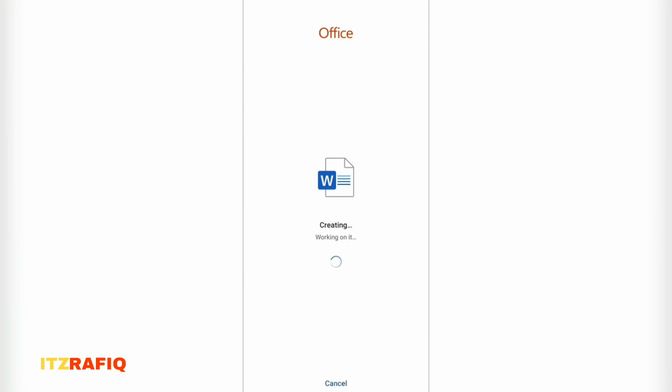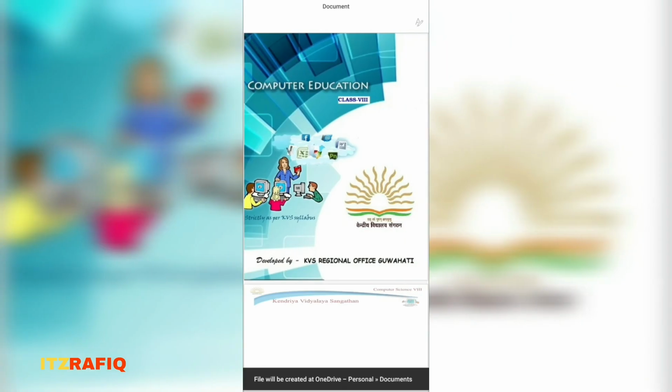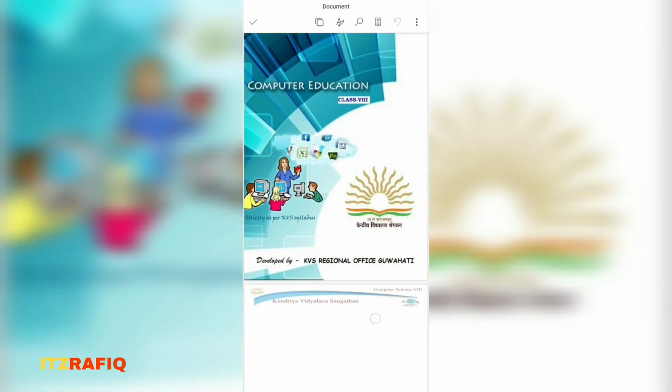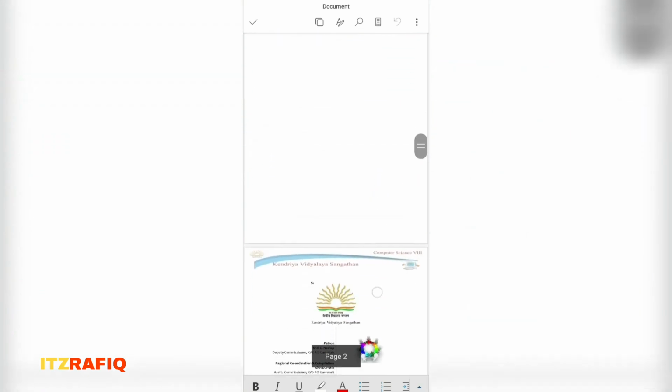Now you see it's converted into a Word document. Now we can edit this document.